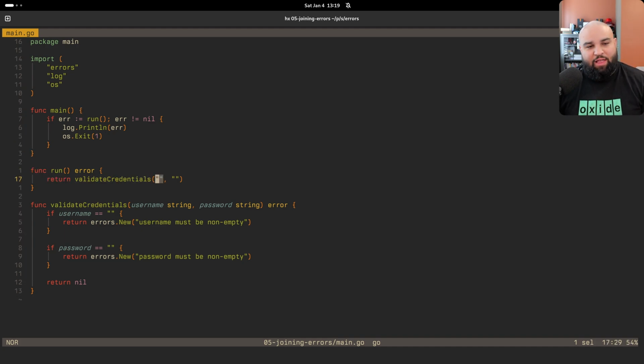I'm pretty much just calling validate credentials, and validate credentials takes a username and a password. If the username is blank, it'll return an error. And if the password is blank, it'll return an error. This code frustrates me. It is correct, but it frustrates me. Let me show you why.